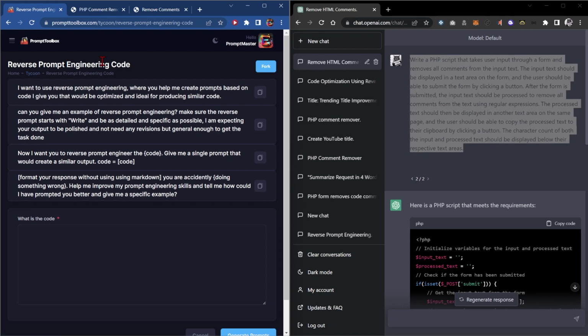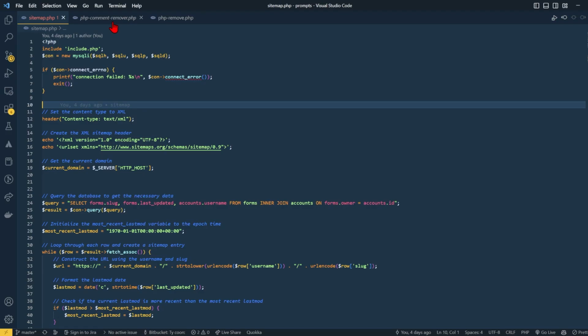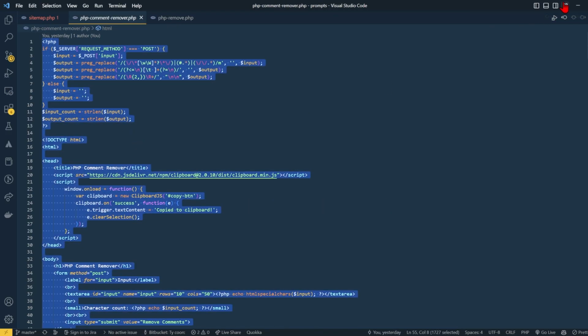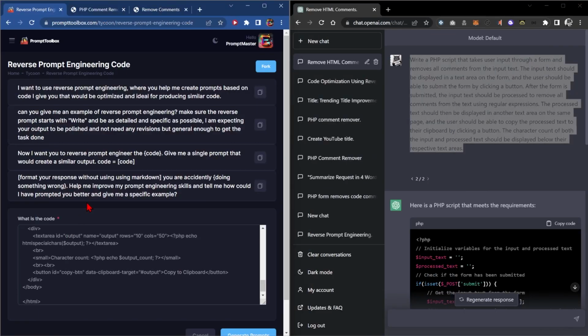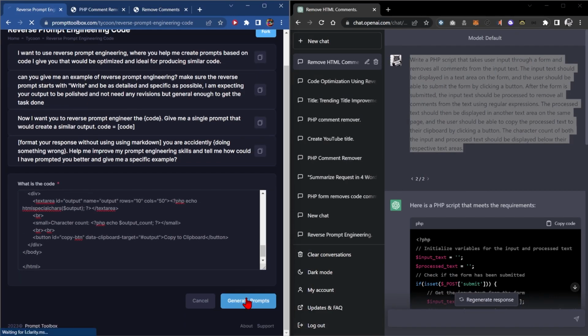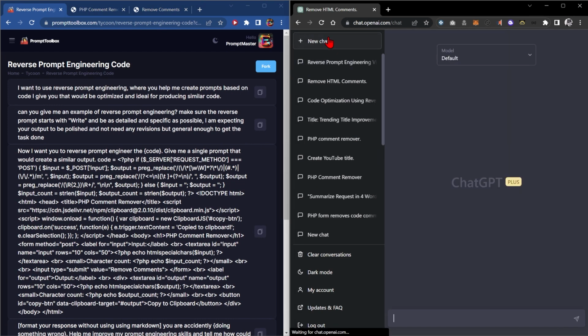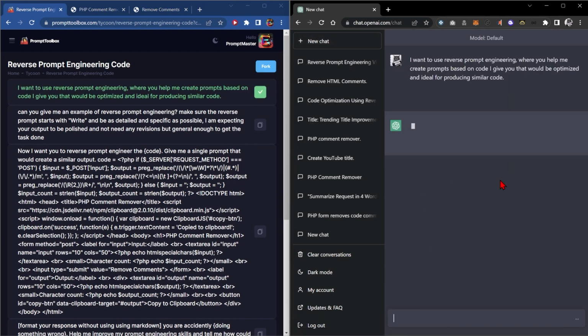To start with, we're going to go grab the code for that page, which is this one here. And we're going to paste it into this little box, unprompt toolbox, and click generate. Then we'll make a new chat and paste the first prompt in.